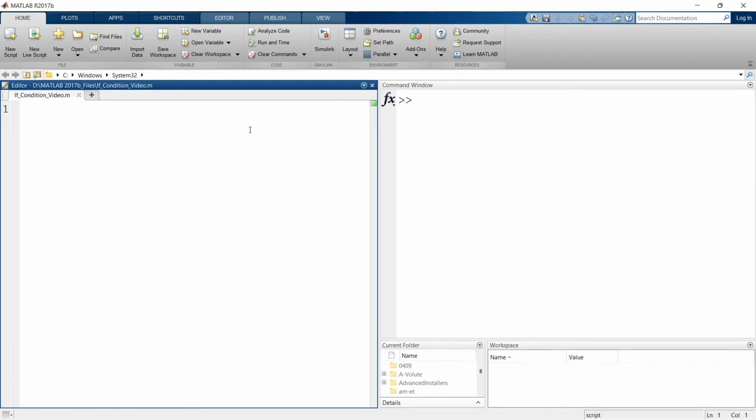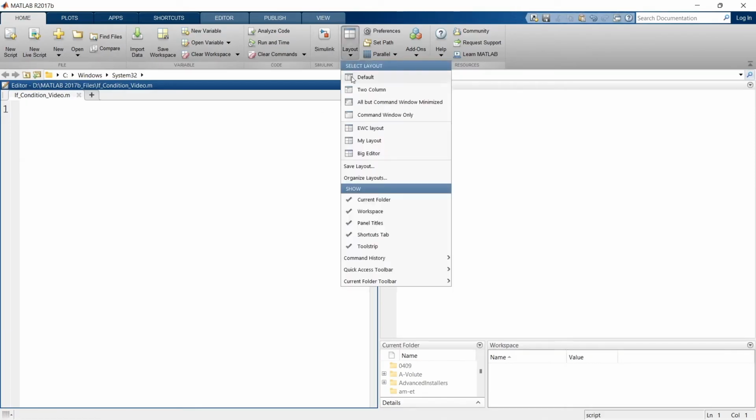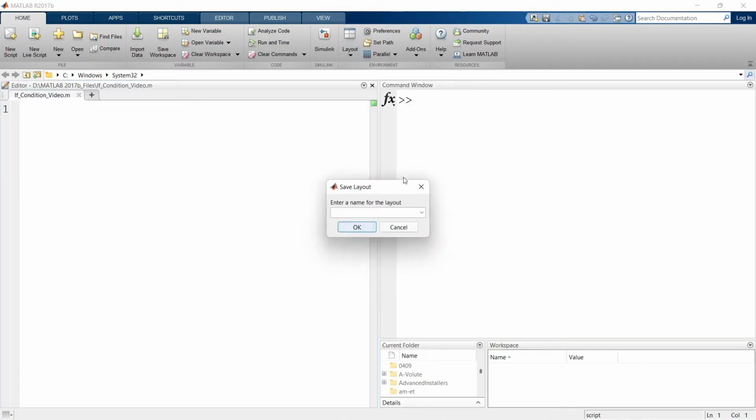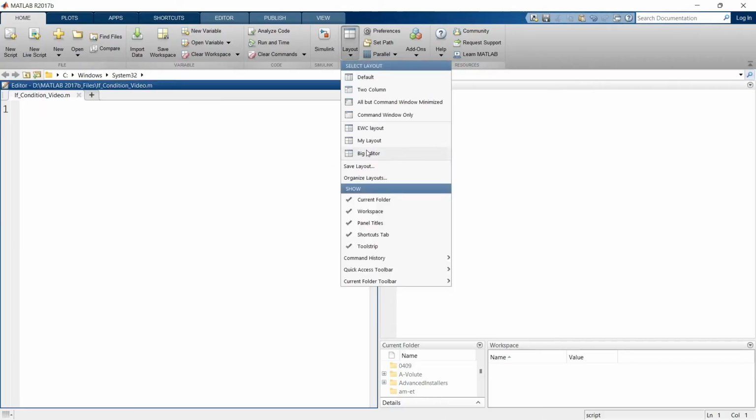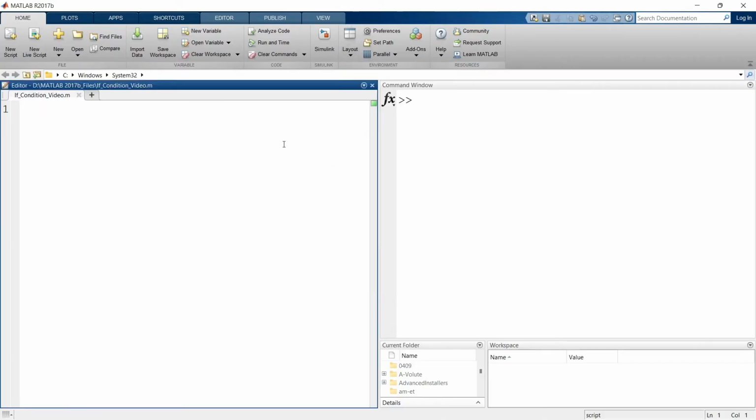Then you have to set this layout, then go to layout and then save layout. When you click on save layout, it will ask you to enter the name, give whatever name you want and then press OK. Then you can see those names in this layout menu and you can choose between them. So now we are going to write a program where we'll identify whether you are an adult or not. So first I'll write the complete program and then I'll explain it to you line by line.